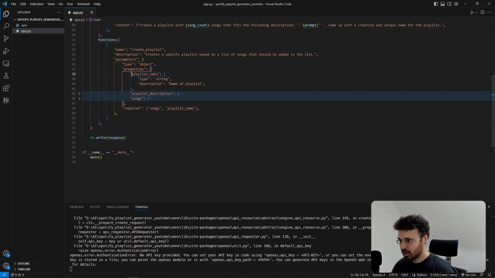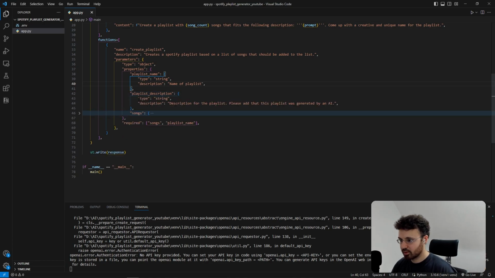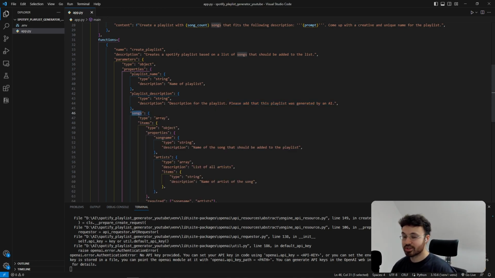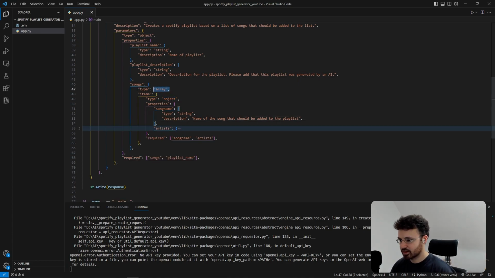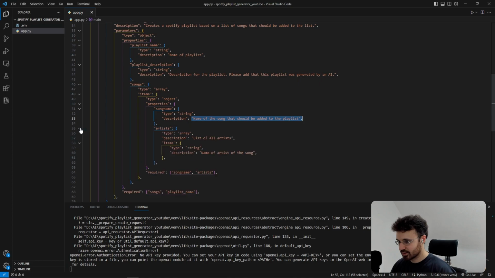The playlist name is just a string, and it's the name of the playlist. The playlist description is also simple. It's just a string and it describes the playlist. And then we have the songs attribute, which is an array of, again, JSON objects. Each object inside this array has a song name attribute, which is a string and it's the name of the song, and an artists attribute, which is an array of artists.